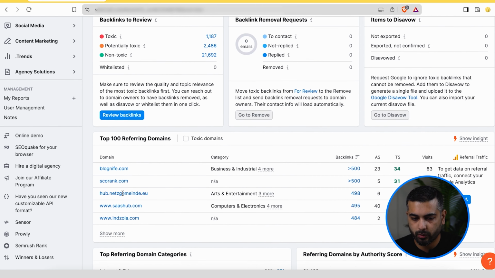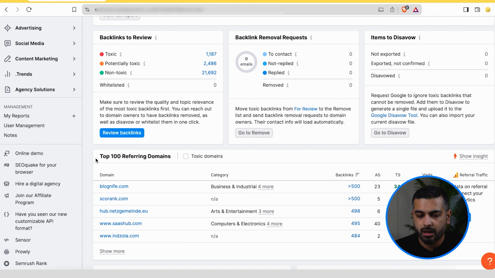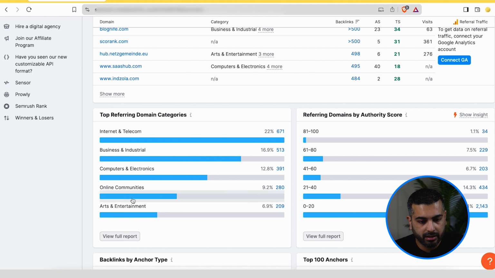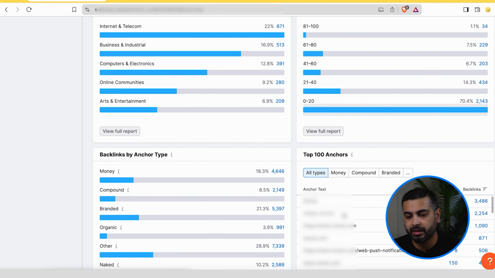As you keep going down, you will see the breakup of these backlinks. You get a list of the top 100 referring domains. So these are the domains that are referring to you. Their categories are listed here as well. The referring domains by authority score also come here. In this case, about 70% of the backlinks that I have got are from domains with an authority score between 0 and 20. So maybe this is something I should work on, to try and get more backlinks from websites where the authority score is, let's say, between 21 and 60. That should be my ideal target, right?